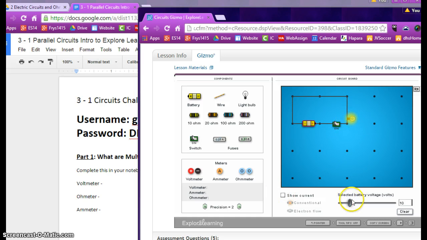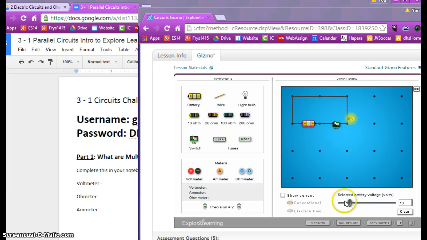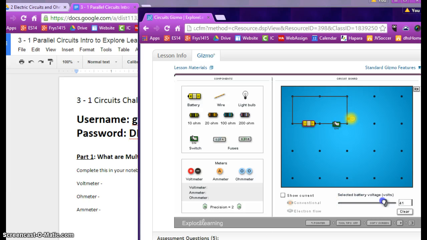And I can modify the voltage. Notice if I'm looking down here, I can modify the voltage. It goes all the way to 50, and it goes all the way down to 1. But I want you working with a 10 volt. The 10 volt is just the easiest way to work from it.